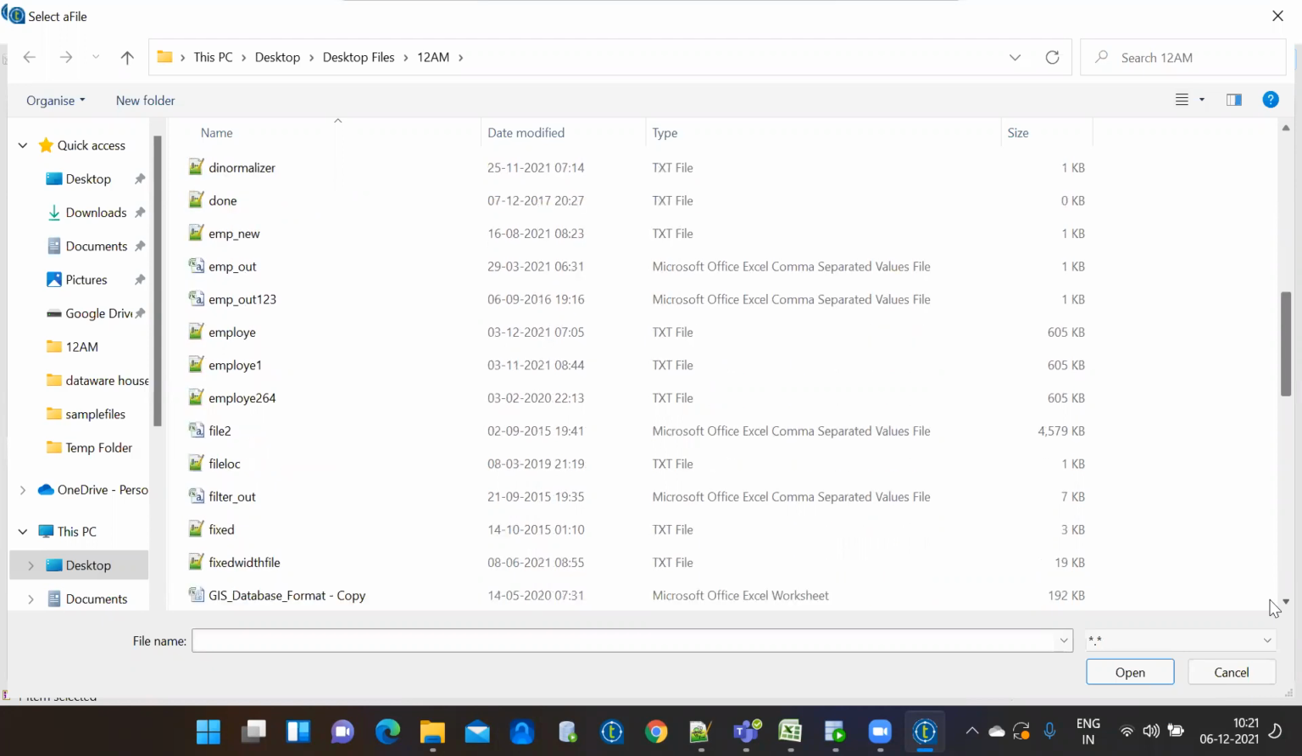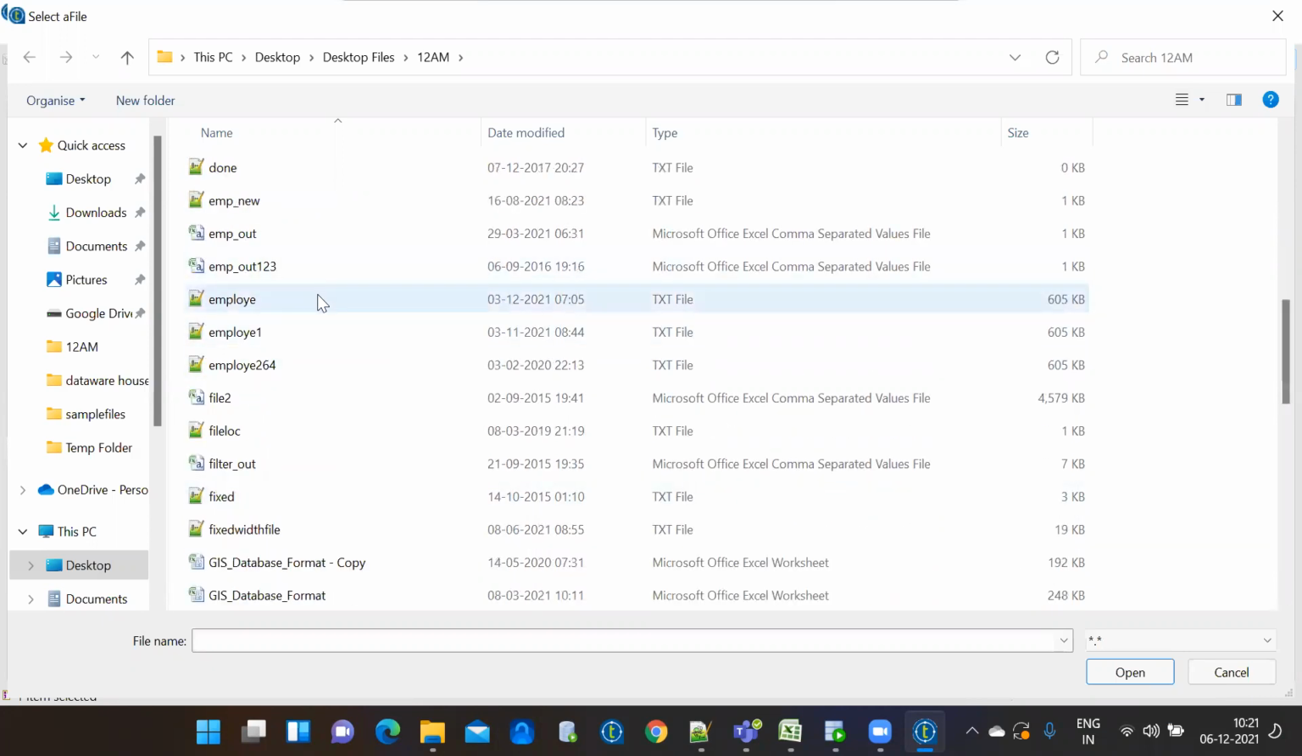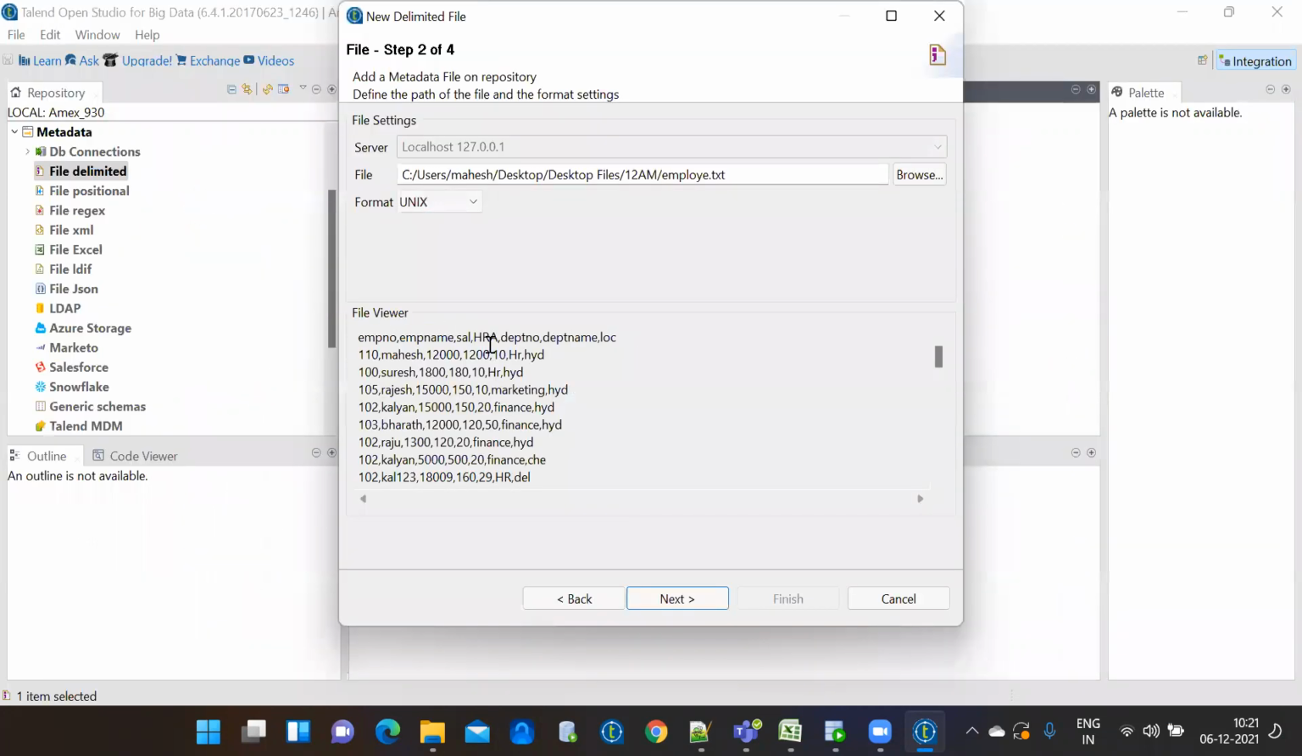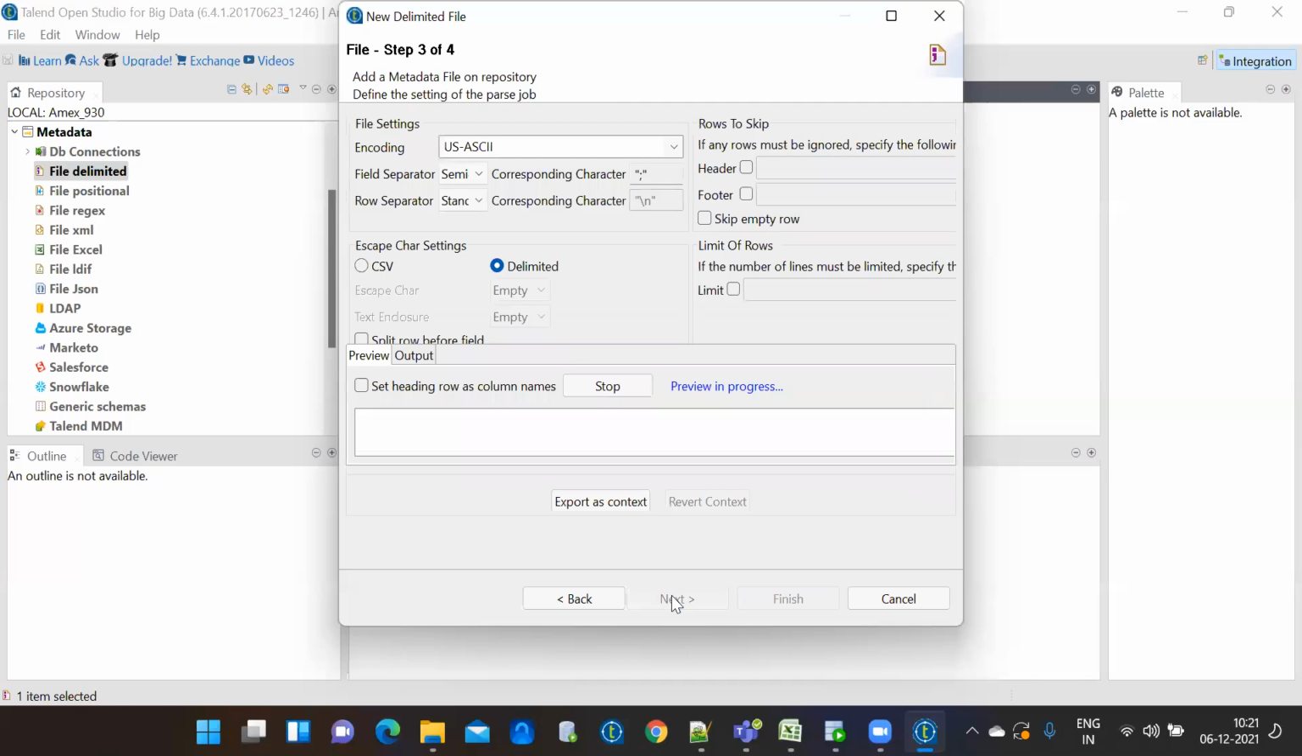Correct? Which file do we need to select? The employee file. Select this file. Then you can see a preview of the data. The file data, right? You can see a preview here. Preview means a trial. It gives some 100 records or 20 records or 30 records here. Click on the next button. This particular form is important. I'll repeat the same step again. Don't worry. If you miss something, you can recollect it next time.